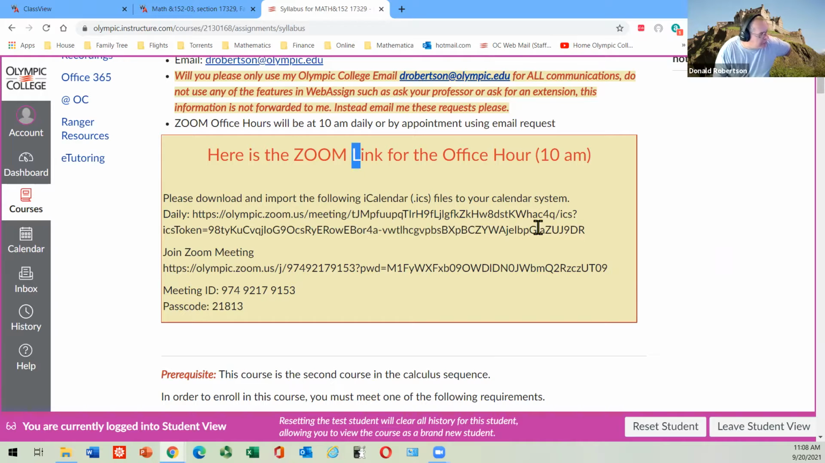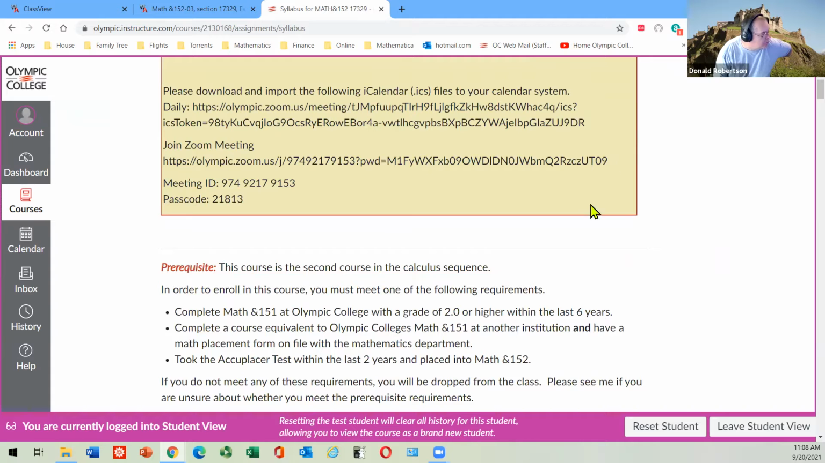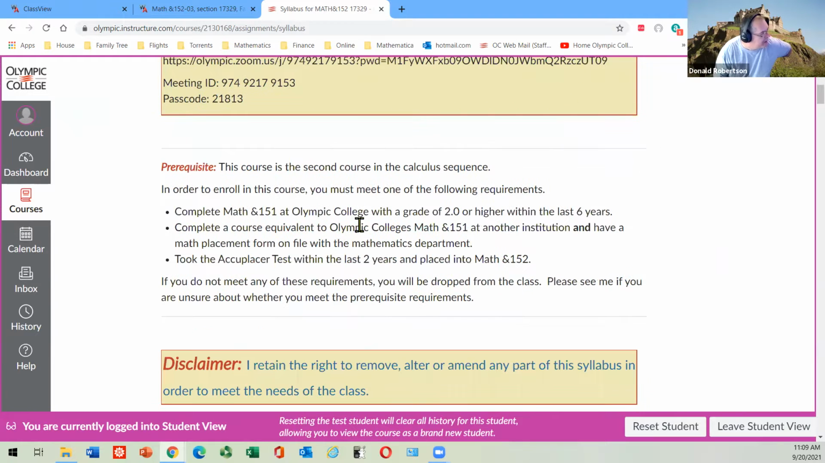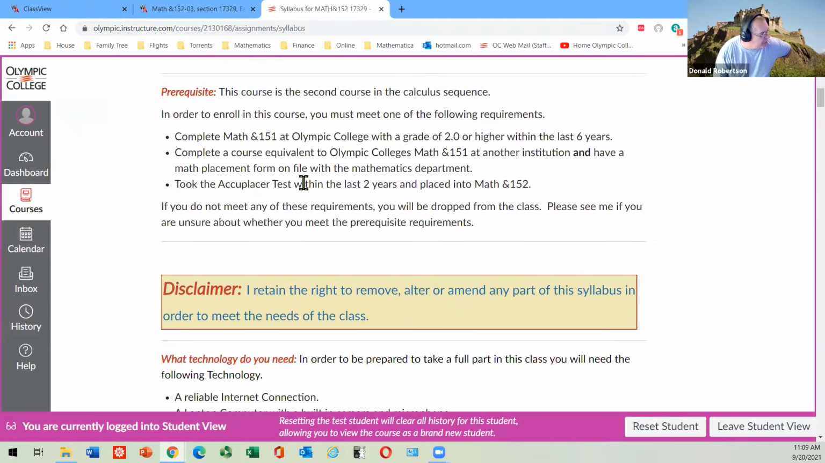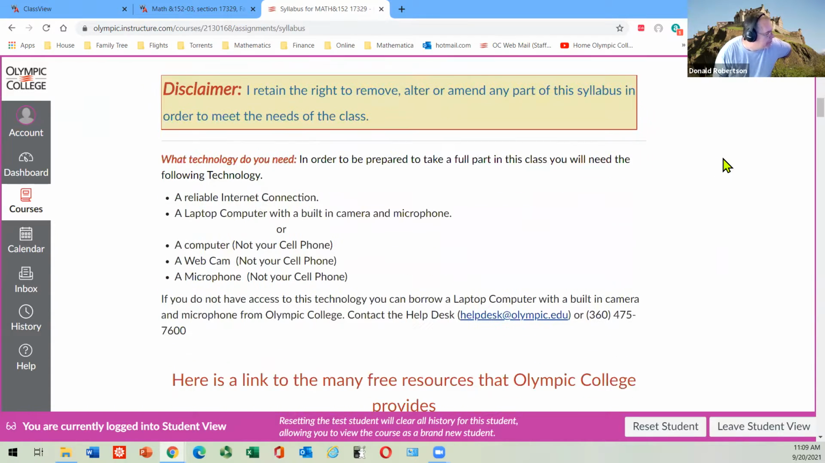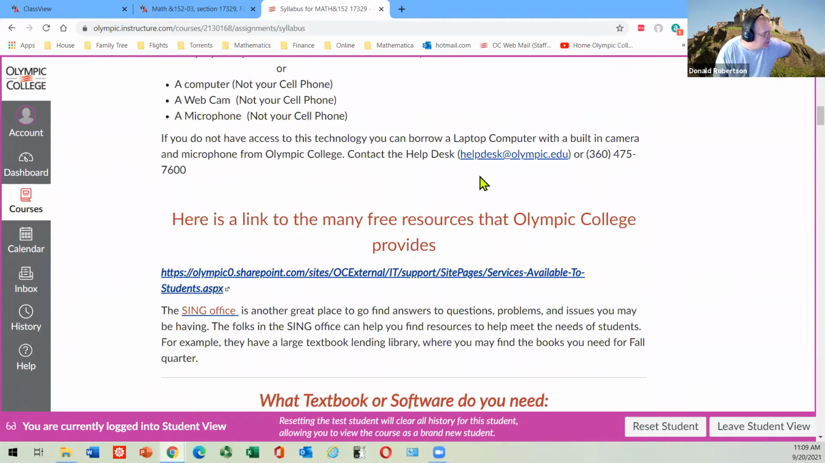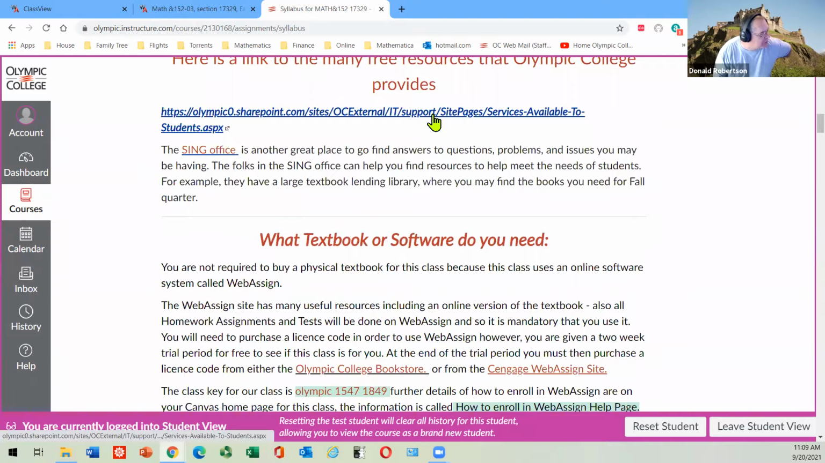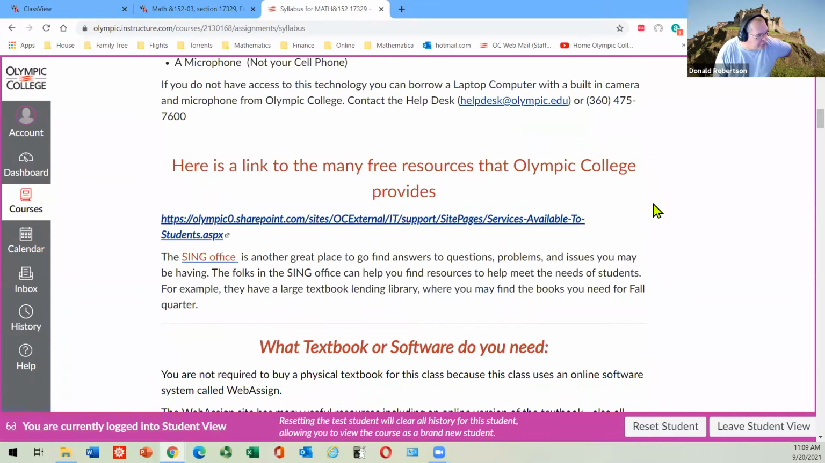Right, there's our office hours. It's just before this class. That link will be valid for a couple of months. You should have the prerequisite. If you don't, Friday they'll send me emails and I have to drop you. Here's all the good stuff that you need. Make sure that you've got all the tech that you need. If you click on this link, these are all the free resources. Olympic College will provide you with a webcam, earphones, mics and all that good stuff. If you need one, they'll give you loaners.